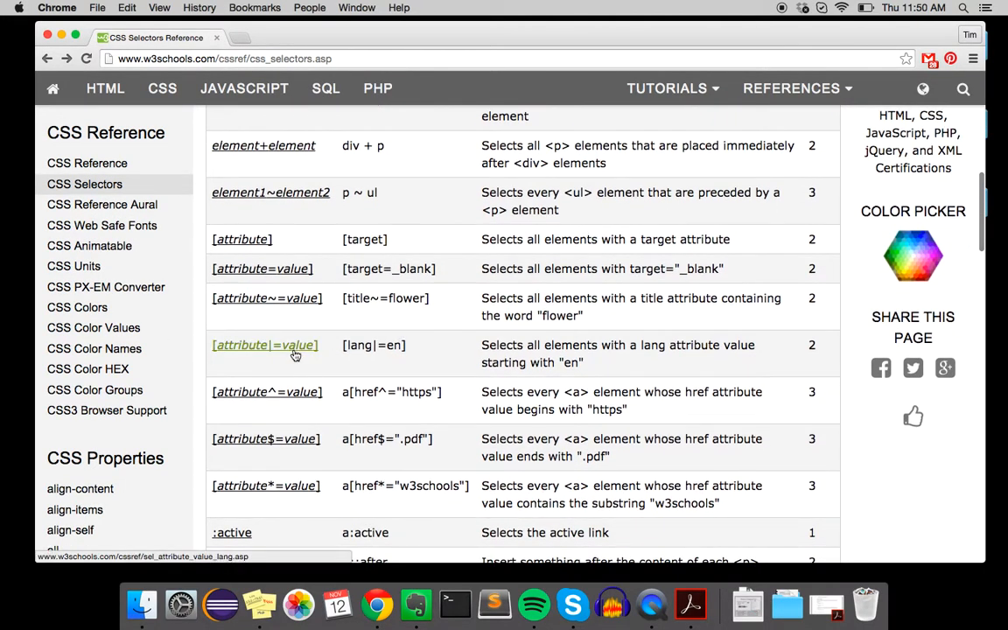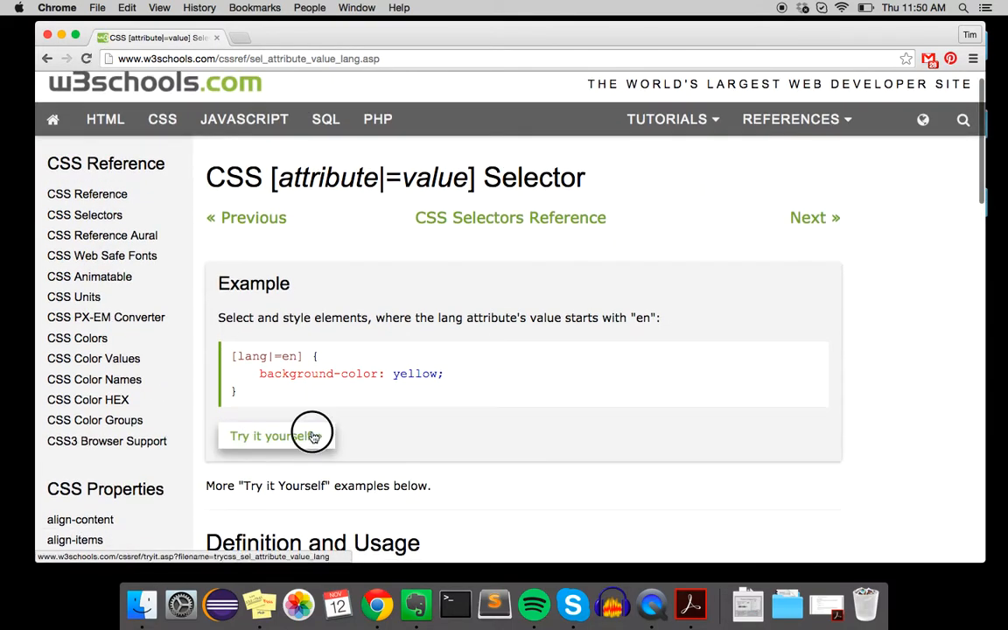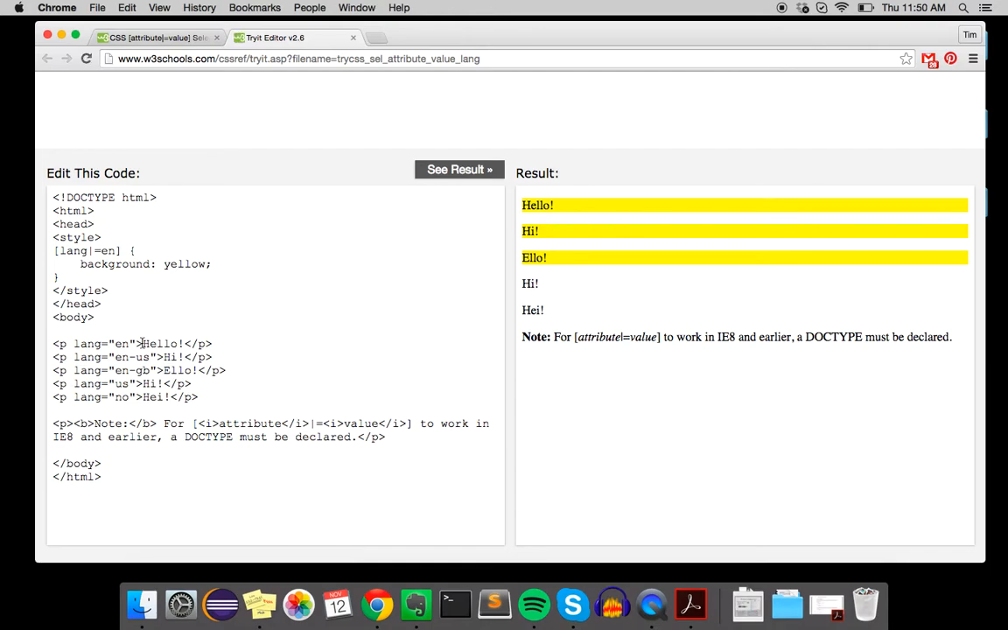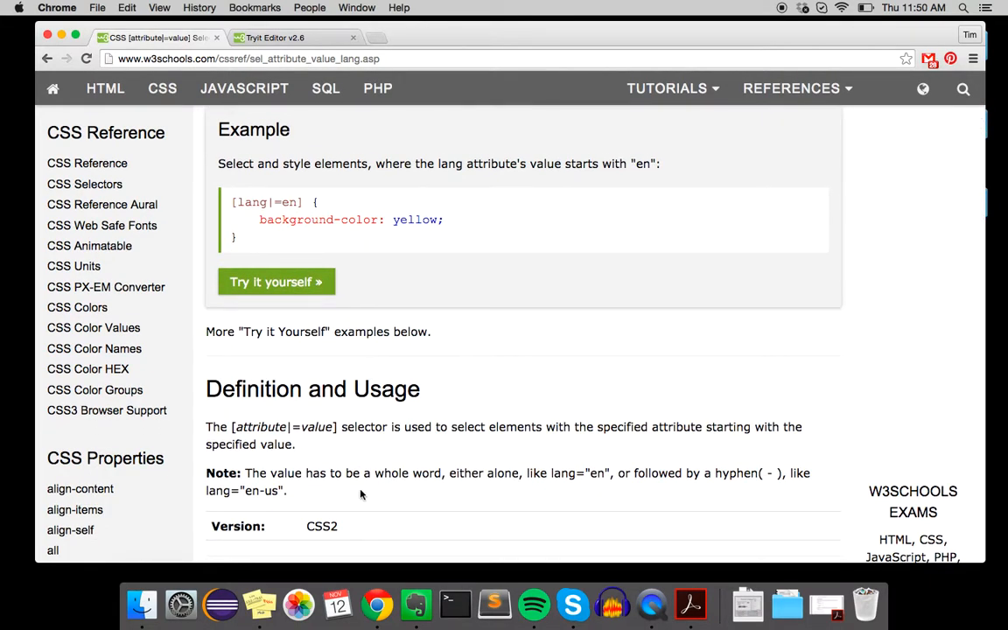This is the starts with attribute. So each time you see starting with en for English, then it's styled. And it must be a whole word, like either alone or followed by a hyphen.